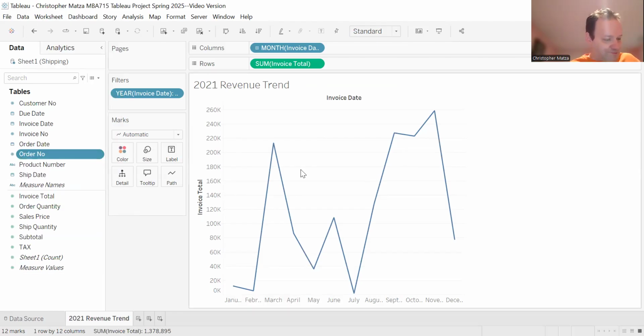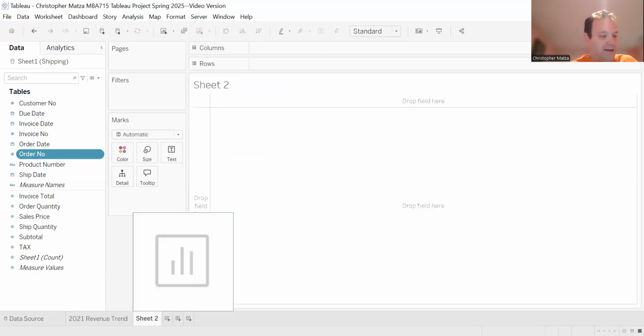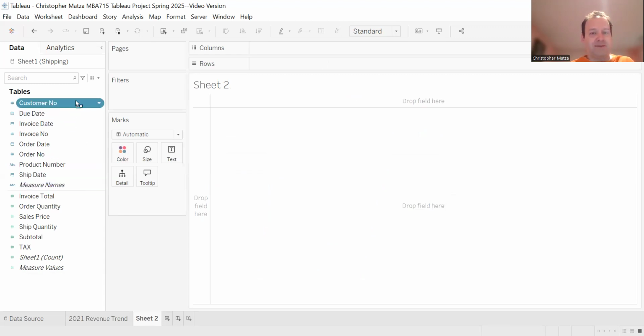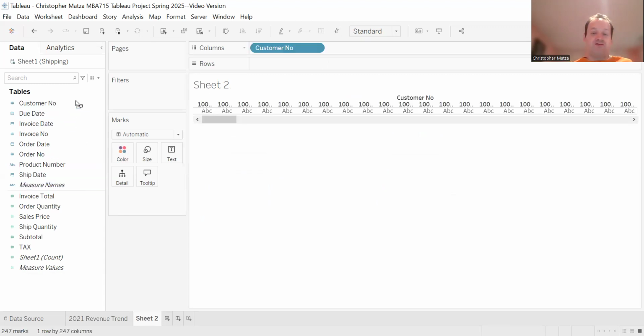So now that I've done that, as a risk assessment procedure, we're going to see which customers have the largest total sales volume. So I'm going to create a new tab here. I'm going to drag and drop customer number to the columns line. I'm going to then drag and drop invoice total to the rows line.